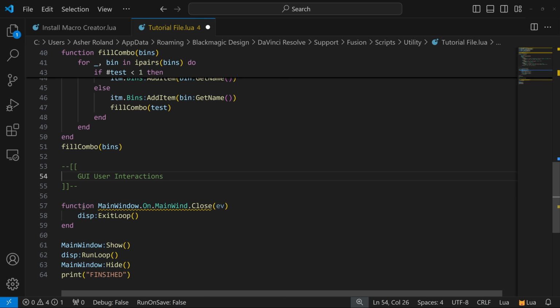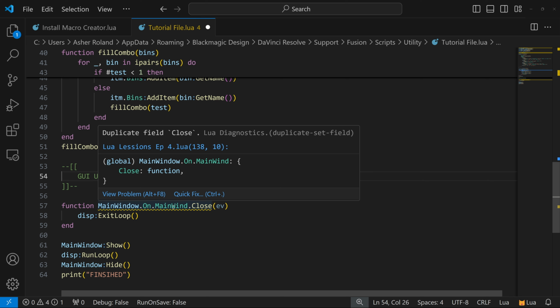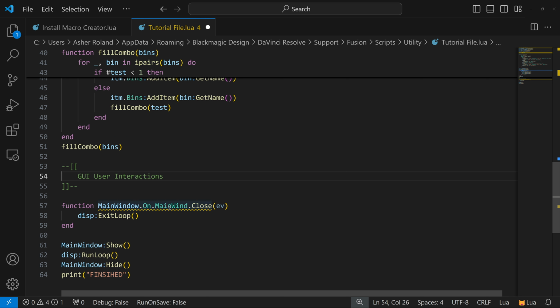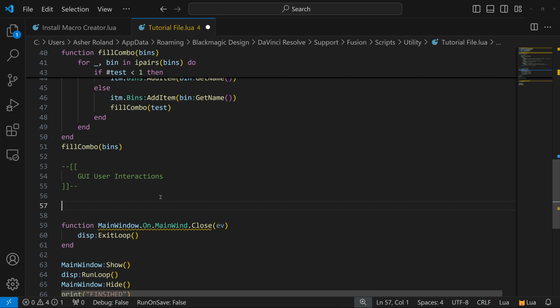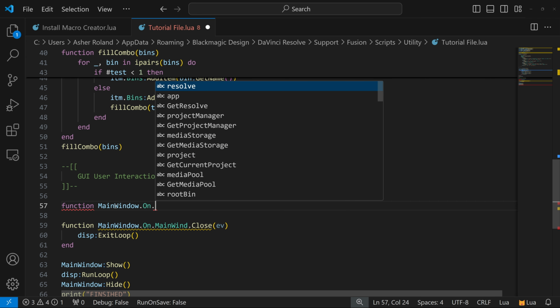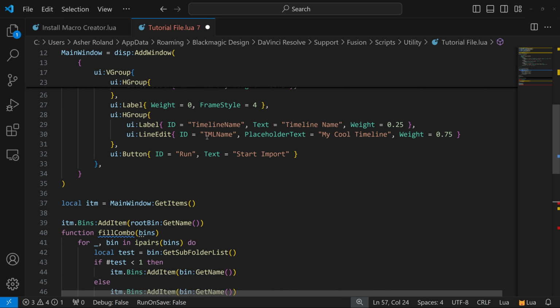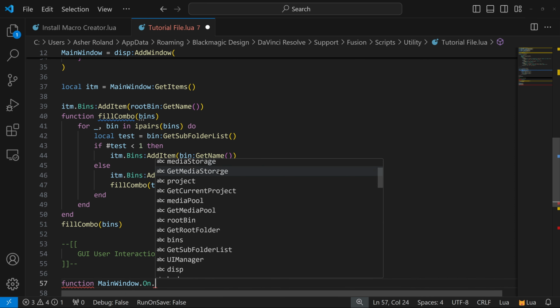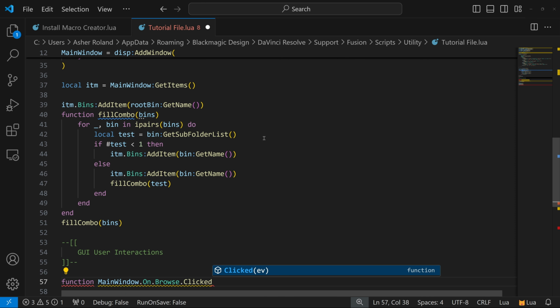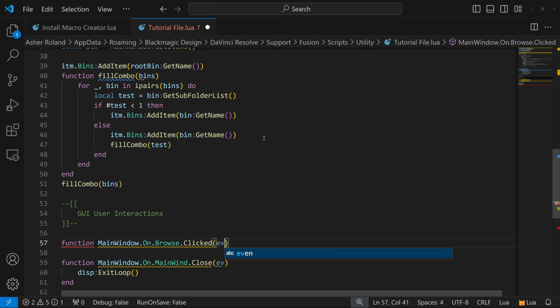This is going to happen whenever any user touches any of these buttons or elements of our GUI. So whenever the window is closed, this is when a user clicks the X, and then it's going to exit the loop. Let's make one that detects whenever the user presses the button, which if we look at this function for closing, the actual format of these is pretty easy. We just have to write out function main window dot on dot, and then we have to put out the name of the element or the ID of the element, and we know that it's going to be browse. So we scroll up here, we have browse, and then we have to do dot clicked since it's a button, and then we can do parentheses EV to get the event.